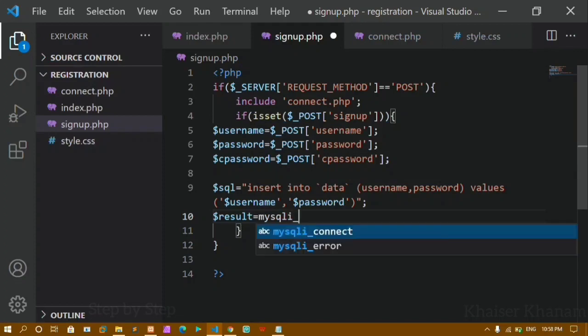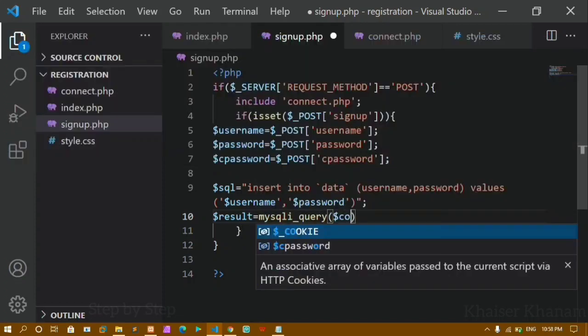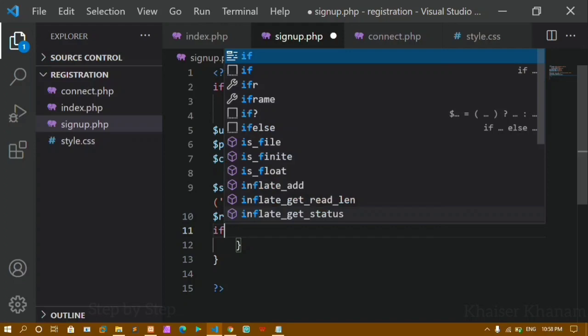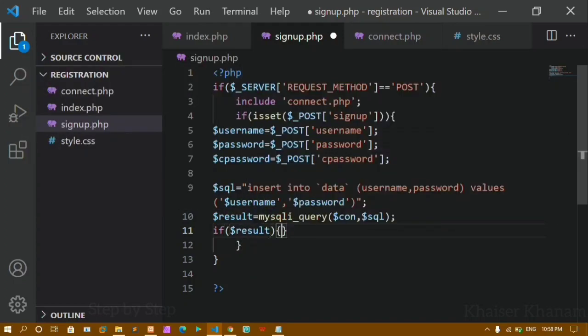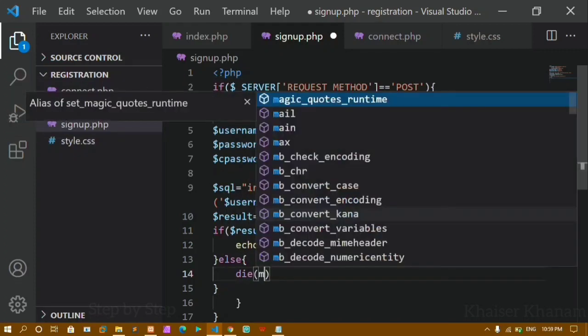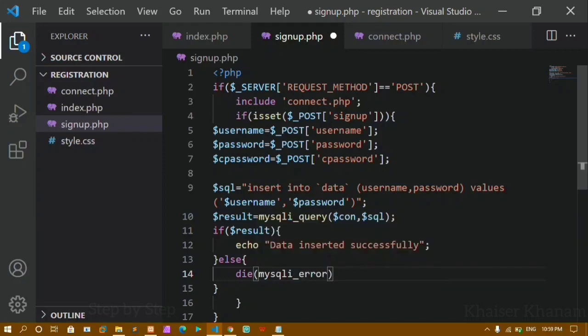Now once I am done with this, I'll create one variable result, and inside this I'm going to execute this query using the MySQLi query method, and this is going to take two parameters. First is my connection variable, that is connectivity, and second is my query variable, whatever variable you have created here, I'm just passing that variable here. Now here I'll check the condition. If my query is executed successfully, then I just want to echo, I'll write here, data inserted successfully. Else if I get some error, I want to display the error using the MySQLi error method, and it is going to take only one parameter, that is nothing but my connection variable.